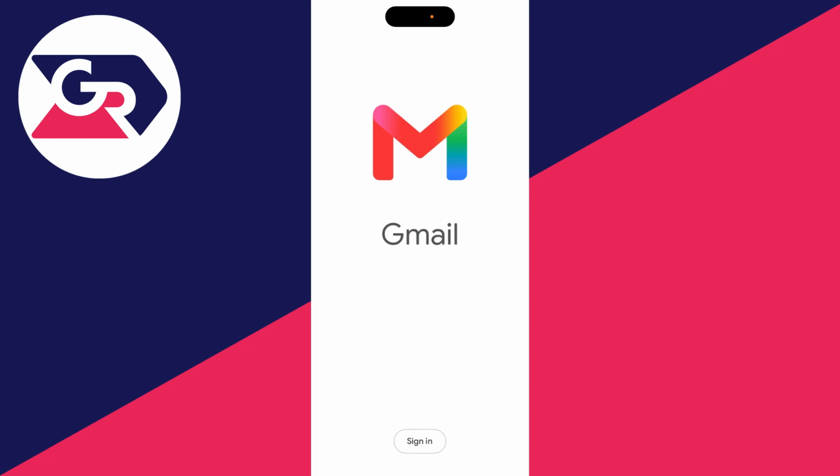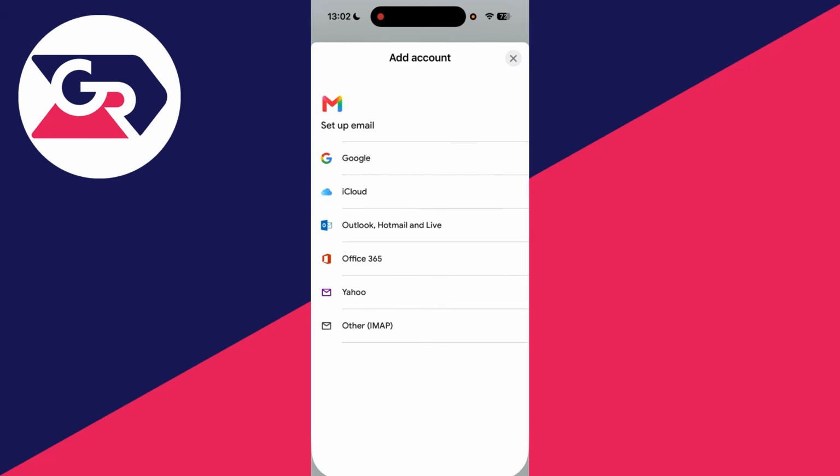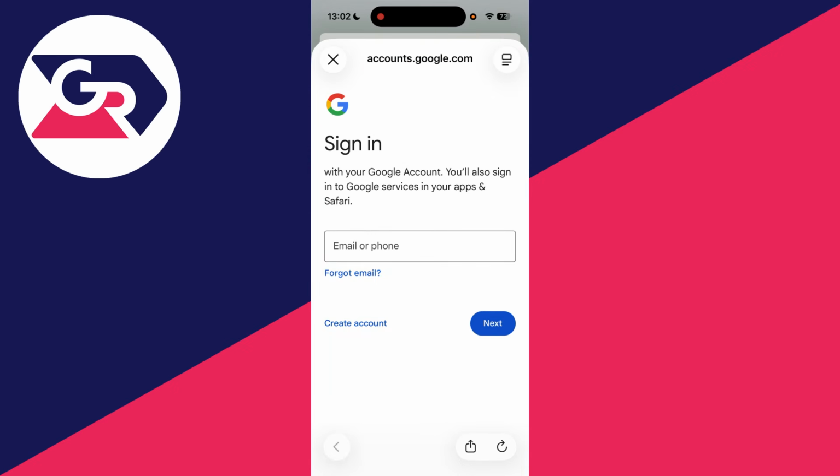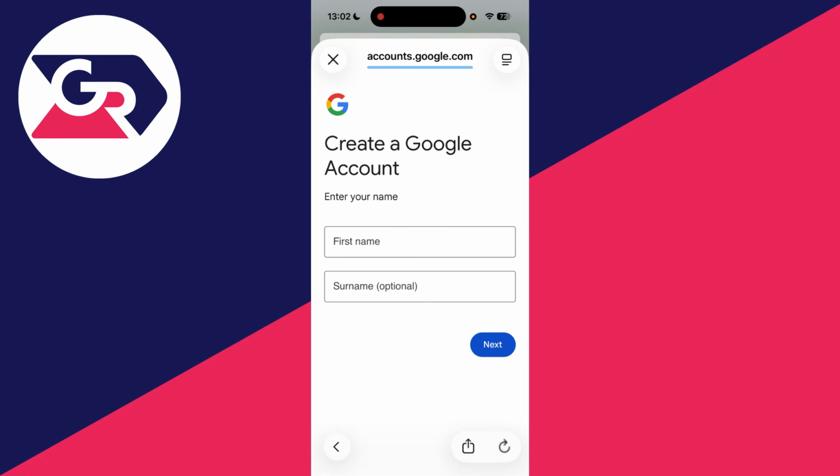Now, what you can do is press sign in at the bottom, press add another account, and we can select Google at the top here and press continue. Then it's going to say about signing in, but we can press create account in the bottom left. Then you can press my personal use. Now, what we can do here is start.